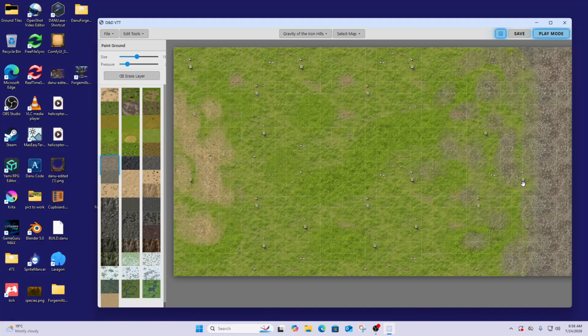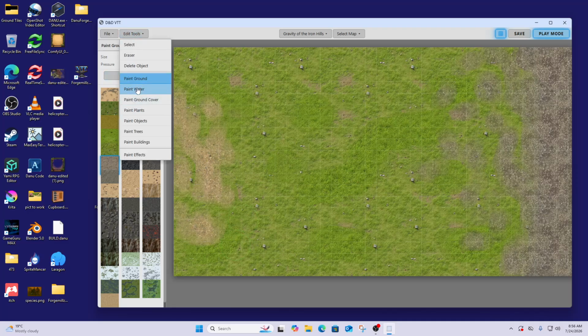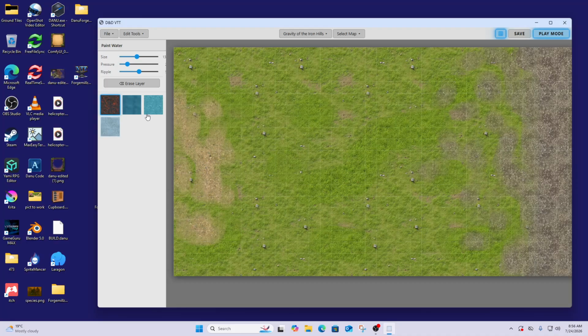There we go. We got a pretty good transition there. Save that map again. Okay, so good enough. We've got a nice base. So now what we're going to do is we're going to go here. And now, do we want to paint water, make a little creek or something? No, but I'll show you how to do it anyway.